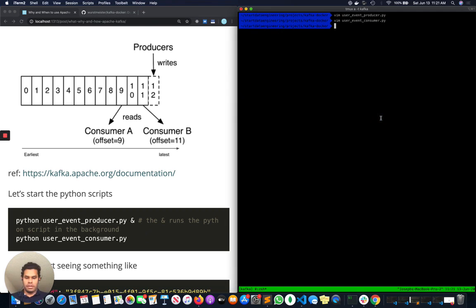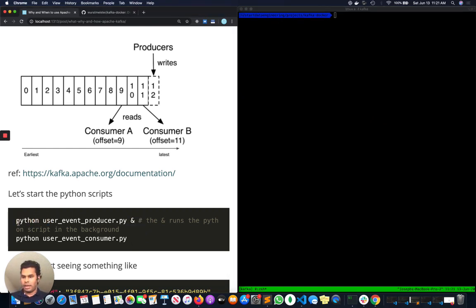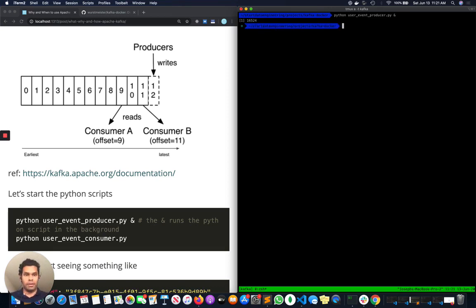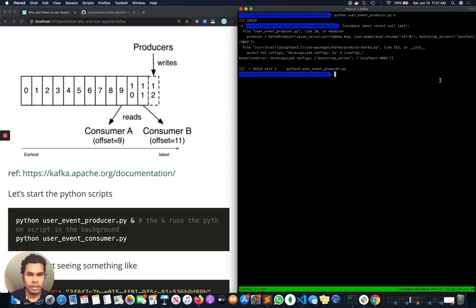Alright, so now let's go ahead and start it. So let's start the event producer. I'm starting it with an ampersand sign. Basically what this does is it runs the producer in the background. Oh, there's an issue.